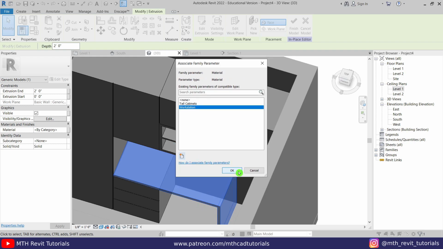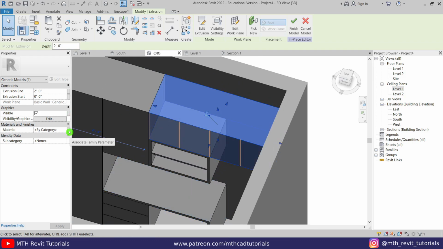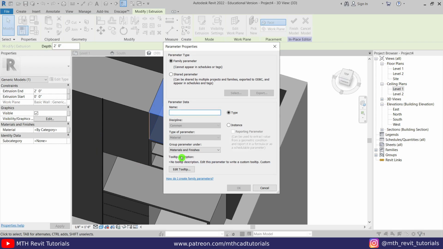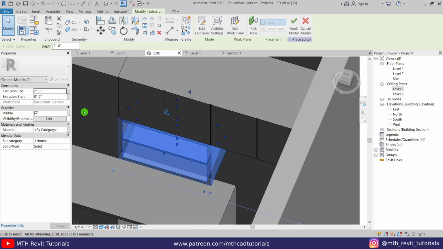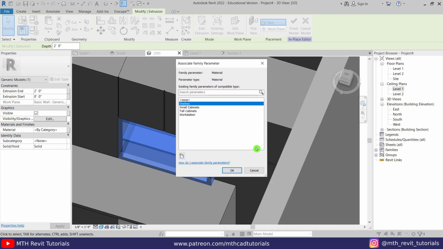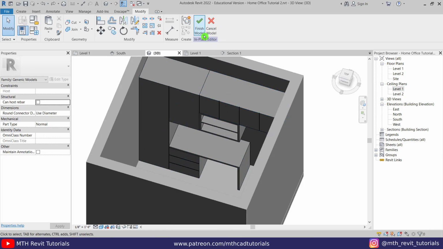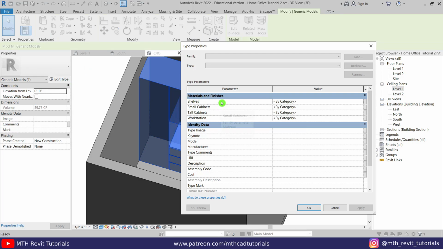Just click OK. OK again and now select these cabinets, click associate family parameter, create a new one. Let's call it small cabinets. OK. OK, and this one we want to call it shelves. Click OK. OK again and click finish model, select this extrusion, and if I go to edit type, and you will find all the material parameters here.